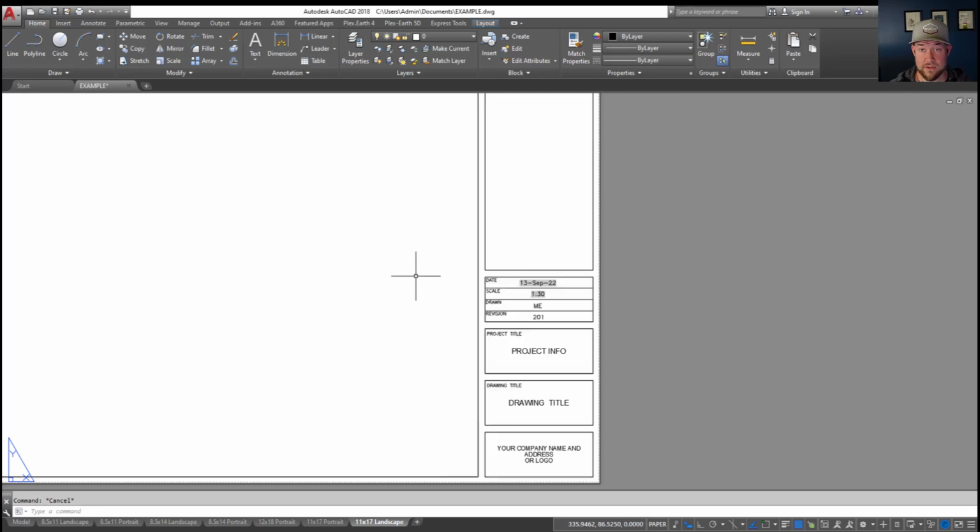All right, so that's it for tip one. Make sure you use fields wherever you can. You can use these to pull the names from your tabs to give it a drawing number or a drawing name.